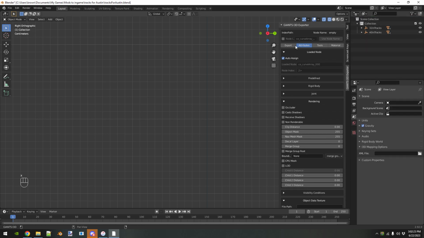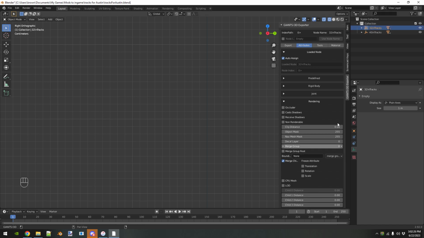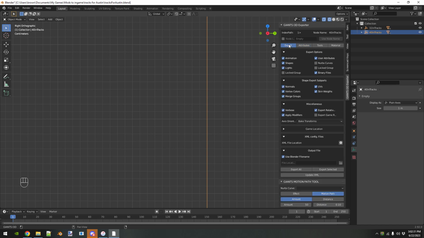Okay, so now what I can do, the merge children's on for there, merge children's on for there, go to export and export all. Now we sit and wait for it to do its thing. When it's done, we'll get into Giants Editor and show you how to add the files into it.